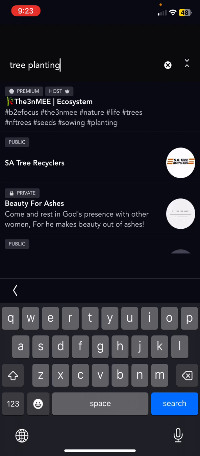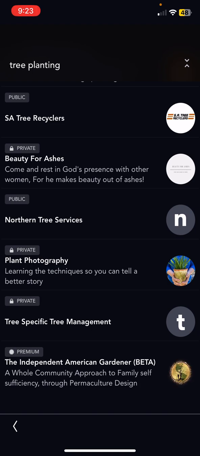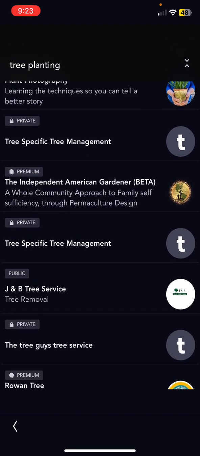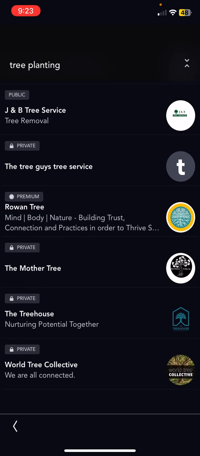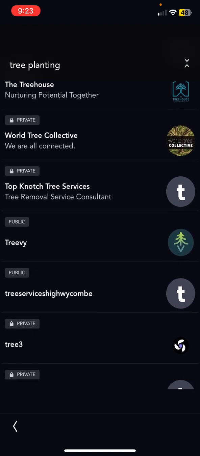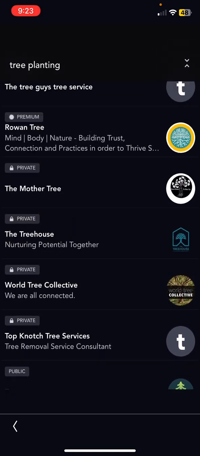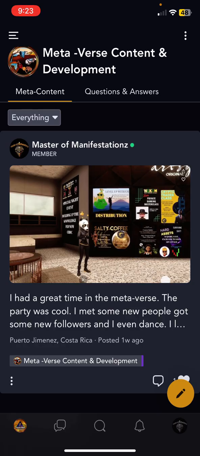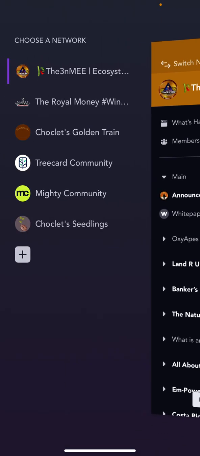let's search. As you can see, number 1, there's also Beauty to Ashes, Plant Photography, Independent American Gardeners. You see all these different things that you could join, and all they will do, they will be added to this side panel here.